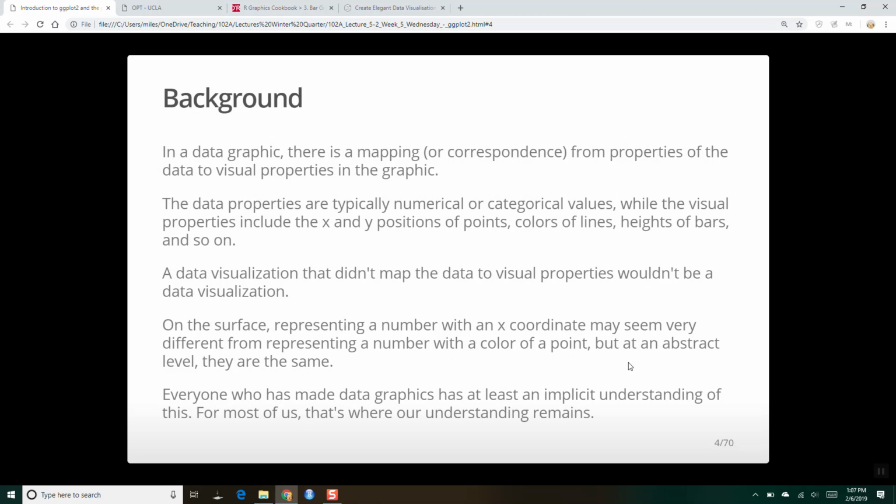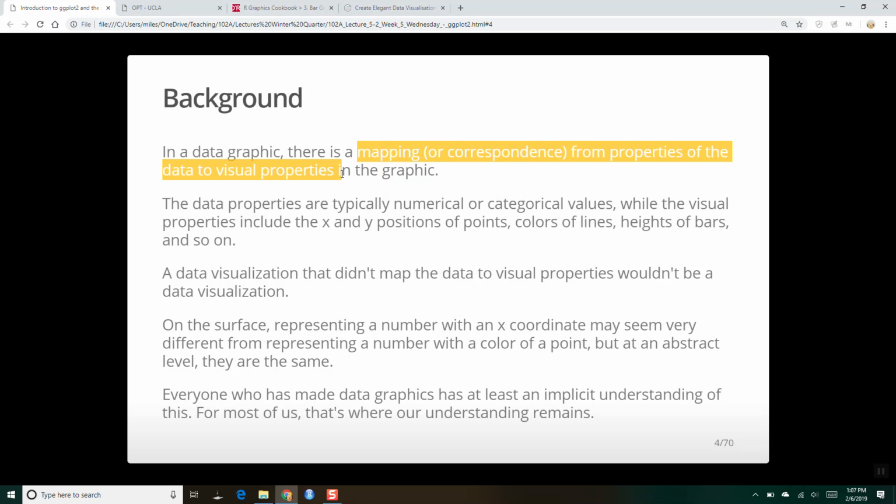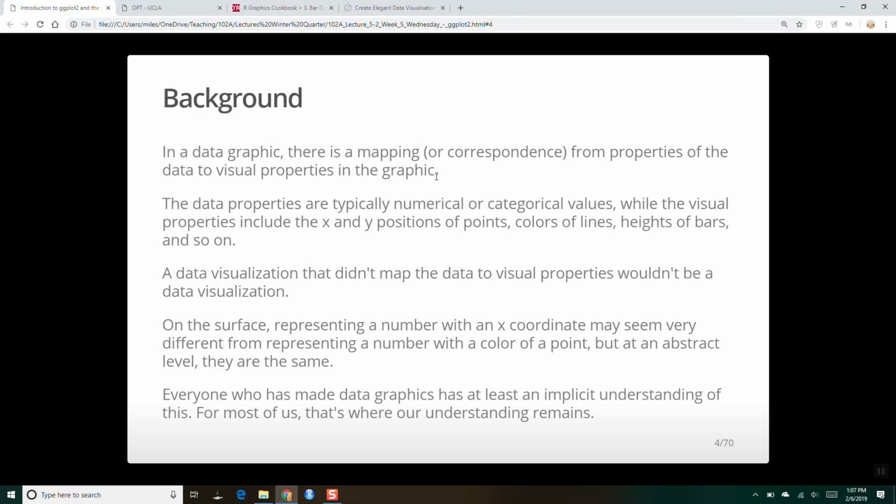and so the idea behind the grammar of graphics is that there is a mapping from properties of the data to visual properties in the graphic.